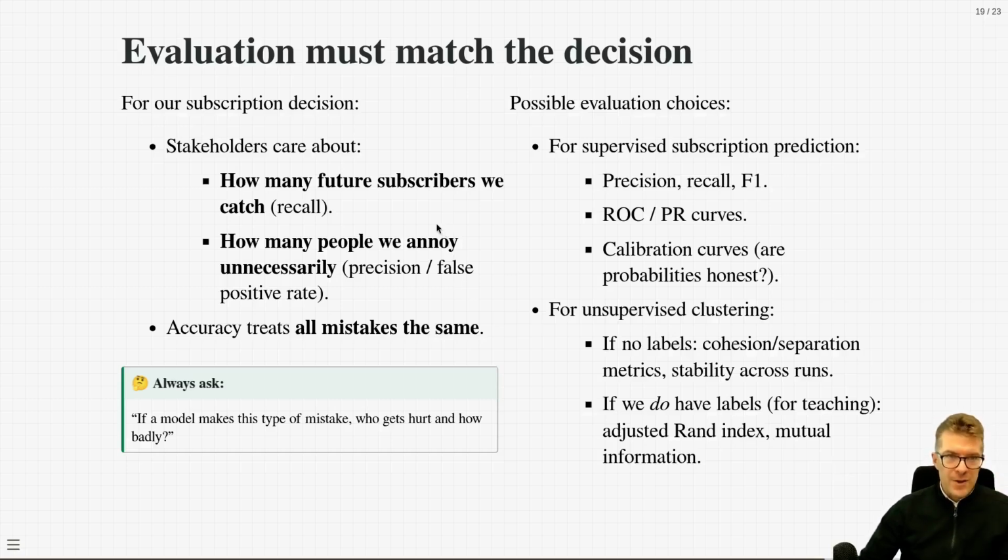Our evaluation must always match the decision, right? For our subscription scenario, our stakeholders, the people who are distributing this platform, care about how many future subscribers we catch. That's what we call recall. We'll return to this later. We want to grab as many as possible, so we want to maximize recall. We also care about how many people we annoy unnecessarily. We want to send emails only to people who are more likely to respond. We don't want to annoy people unnecessarily. That's not going to be a good look for us. So we want to maximize the precision also.